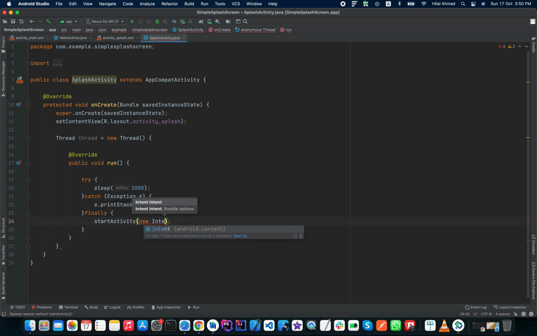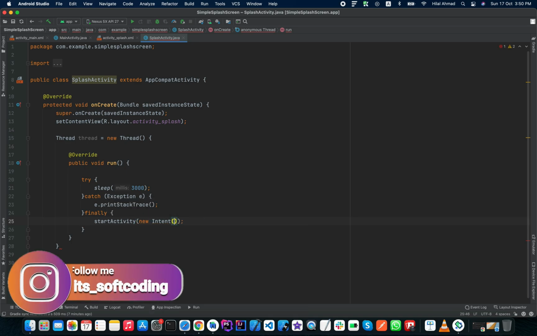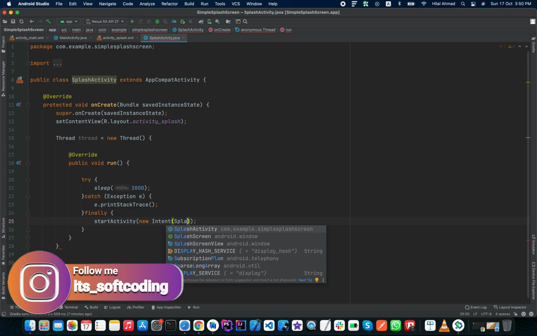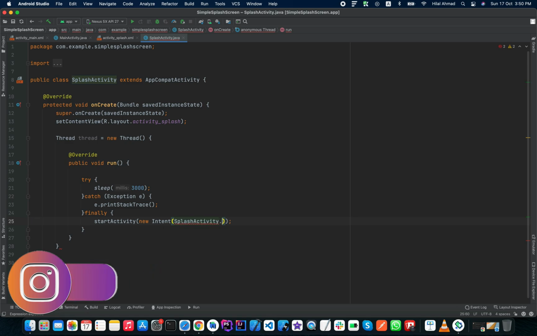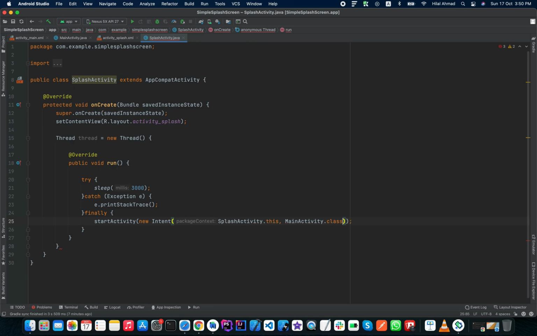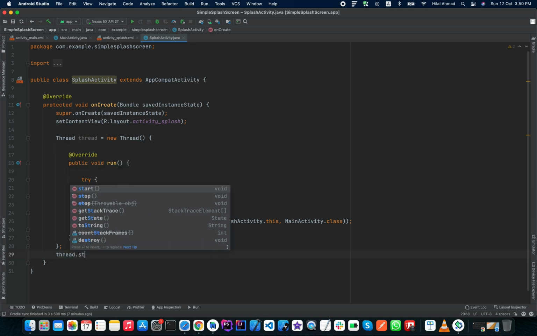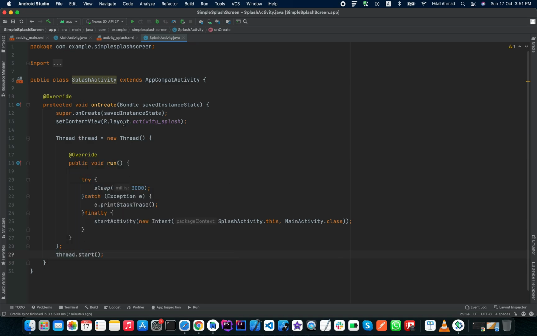So we will use the intent. As you know, we use intents to navigate to another activity. So we are navigating to MainActivity.class. Okay, so here we add the semicolons, and here we need to start the thread. So I will just simply start it. Okay, we are done here.